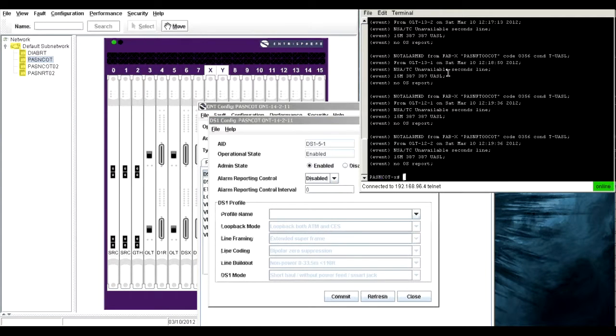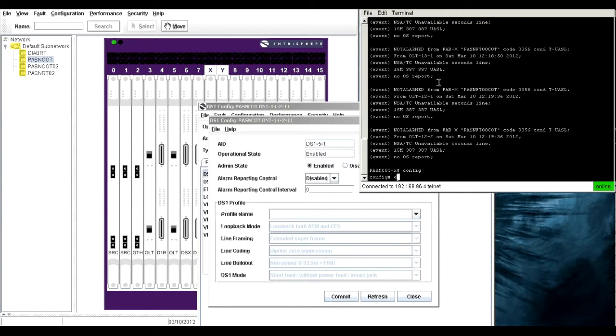So what we want to do in our terminal is log in, admin, and then the password you should know. Then you want to do config to get into the config mode. Once you're in the config, you want to do ONT, and then the ONT that you want to look at for that interface, DS151. After you do that, hit enter.